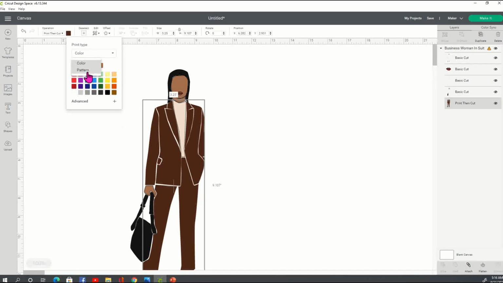So I'm going to go to pattern, and I'm going to look for a pattern that I want to use for her clothing. I'm going to spruce her up a little bit. Some of these are Cricut patterns. Some of these are patterns that I've uploaded into Cricut Design Space. And Cricut is adding more patterns daily, because when I first used this, there weren't that many patterns out here.